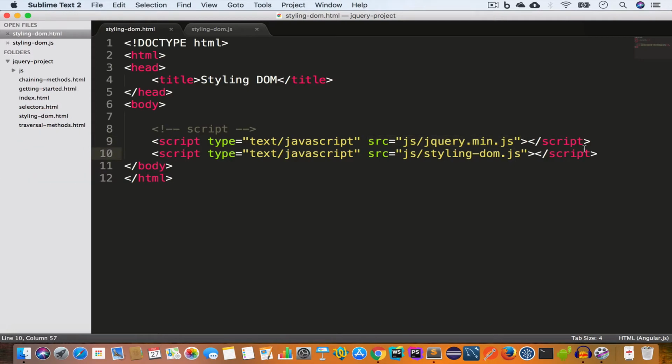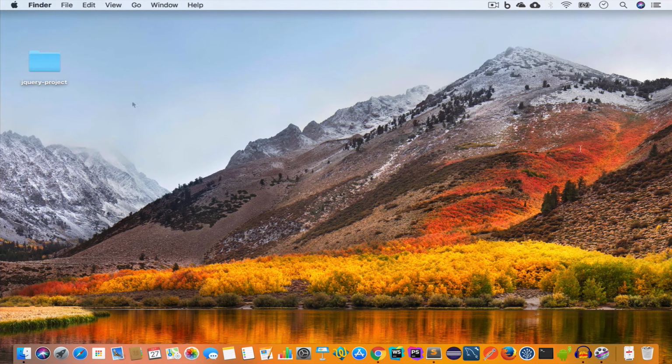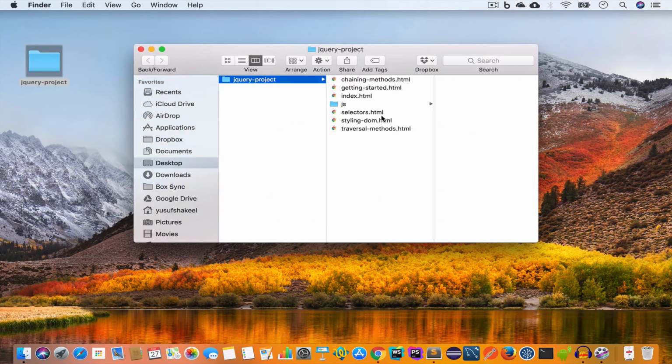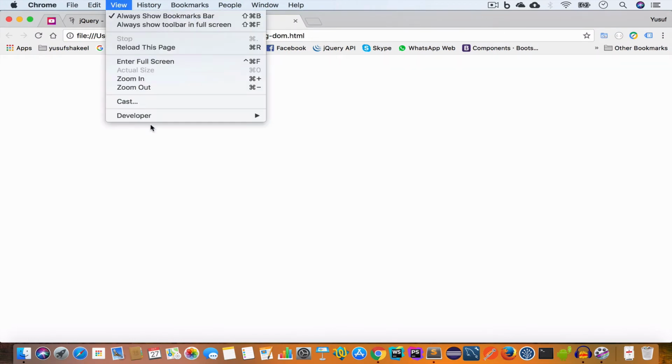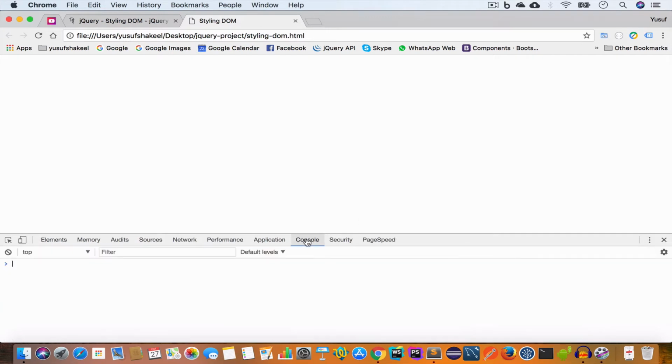And now we'll go ahead and open this file in Chrome. So we'll open the project folder and we'll open styling-dom.html file. And we'll also open the DevTools. So we'll go to View, Developer, and we'll select the DevTools. And we'll move inside the console tab. And since it is empty, that means we don't have any error.